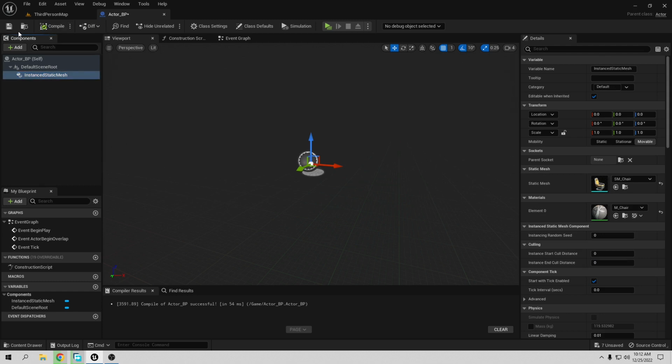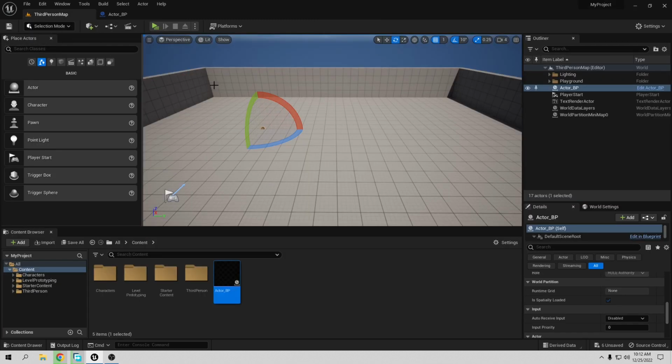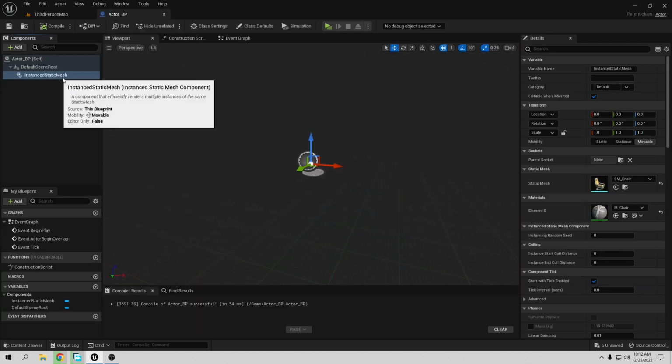So let's compile and save. If we go, we don't see anything here. If we go to the map, I still don't see anything here. Why? Because we need to add it to our instance in the blueprint. So go to Add to Blueprint, so Instanced Static Mesh.